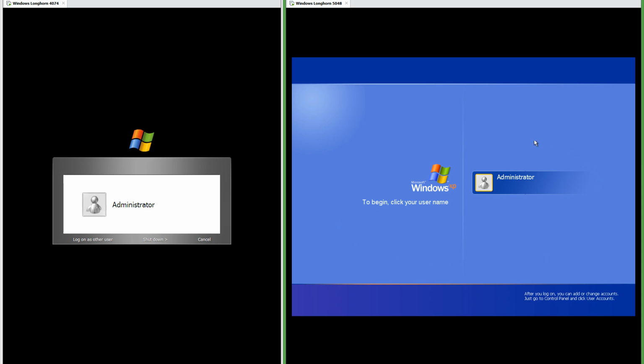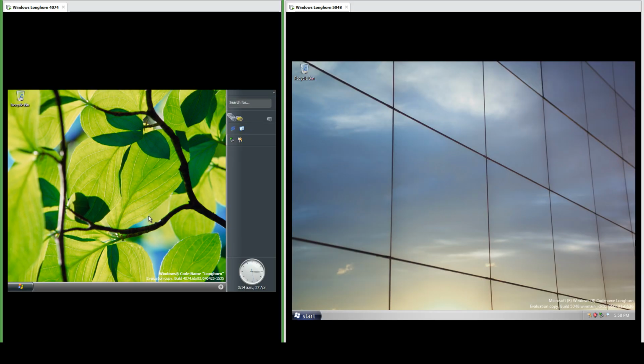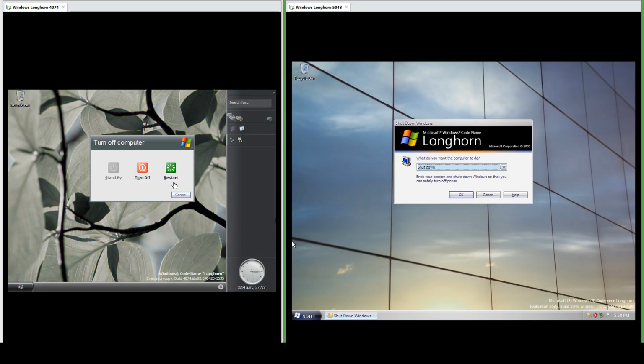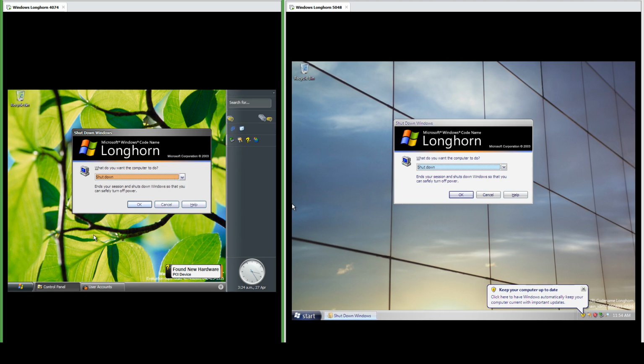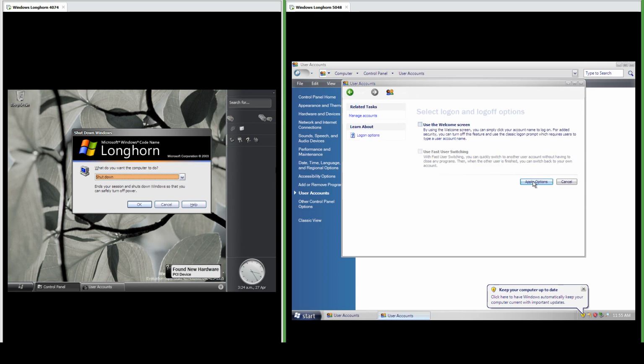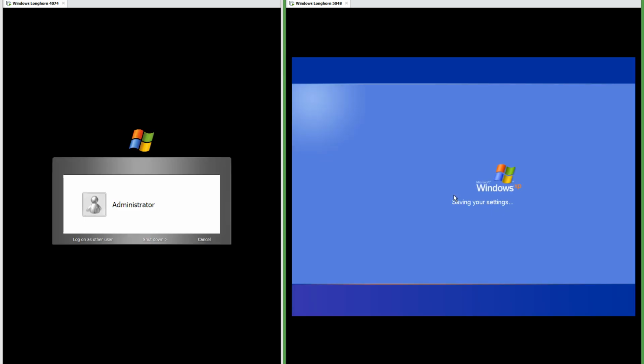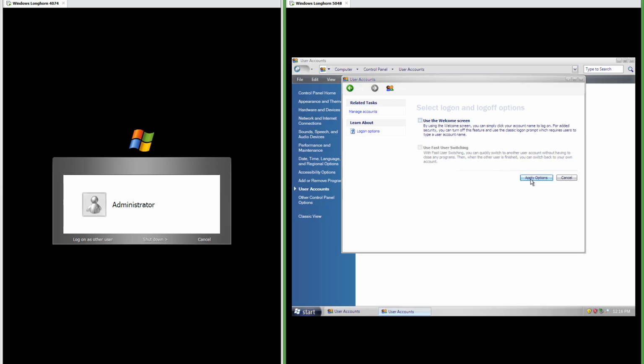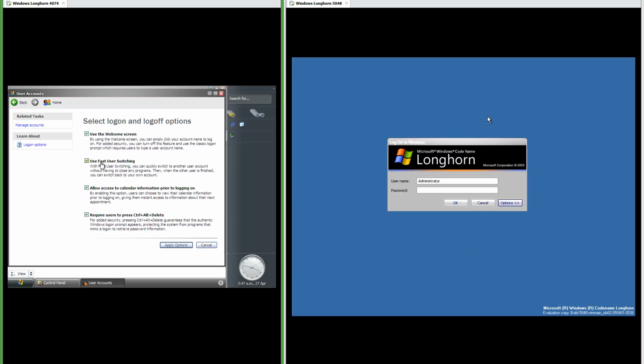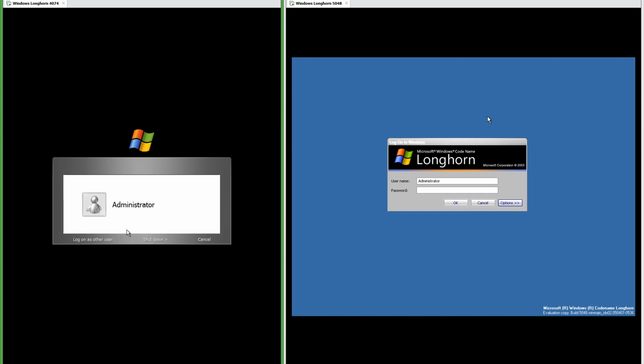In 5048 the welcome screen is now back how it was in Windows XP, but without the shutdown button. In 4074 if the welcome screen is enabled the shutdown dialog will have icons, and if the welcome screen is disabled the shutdown dialog will have a drop-down menu. In 5048 the shutdown dialog has a drop-down menu regardless of whether the welcome screen is enabled or disabled. In 5048 if the welcome screen is enabled it has the Windows XP login screen, and if the welcome screen is disabled it has the classic logon prompt. In 4074 the login screen is the same regardless of whether the welcome screen is enabled or disabled.